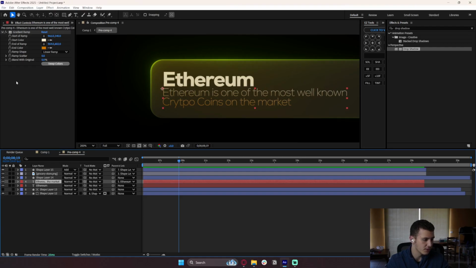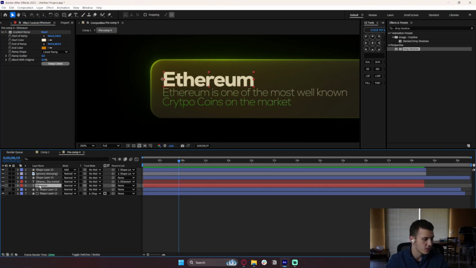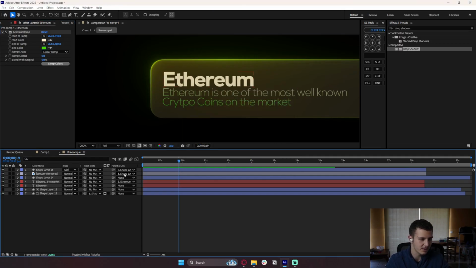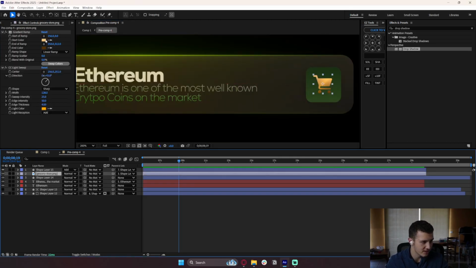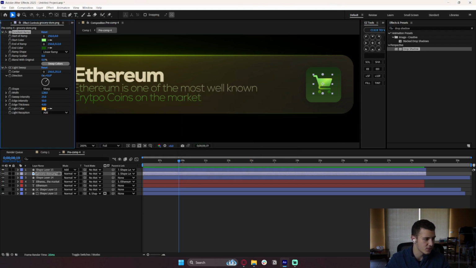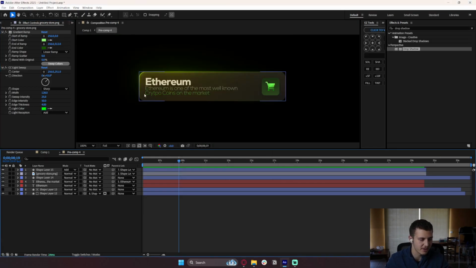Go over to our gradient ramp, set the second color to a green. Go over to our Ethereum gradient ramp, set the other color to a green. Again, this just takes a second, but it's going to make a whole difference. Let's go to our shopping cart, make sure that the start color is a green and the end color is a green, like so. And then go over to the light sweep, make it a green as well, and everything is going to turn green, everything.